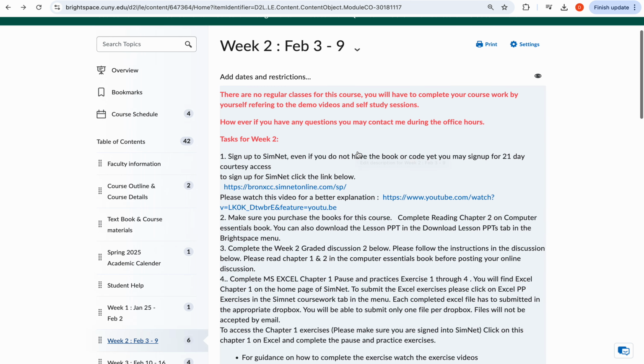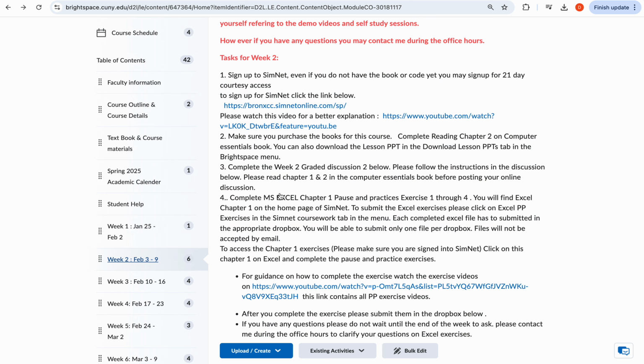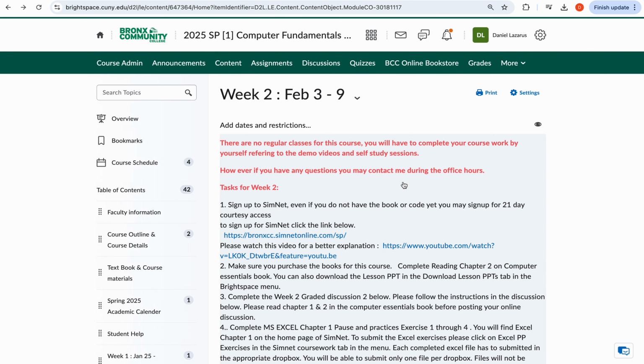I hope everybody has signed up to SimNet and has access to both your books. To access your book, you need to go into SimNet and click on your library. You should be able to see both your books. Once again, this is week 2, starting from February 3rd to February 9th.